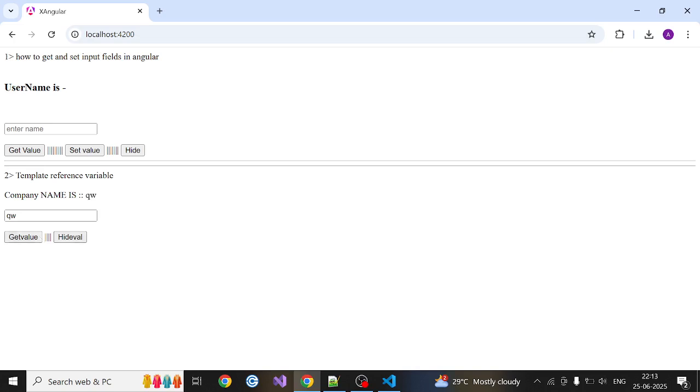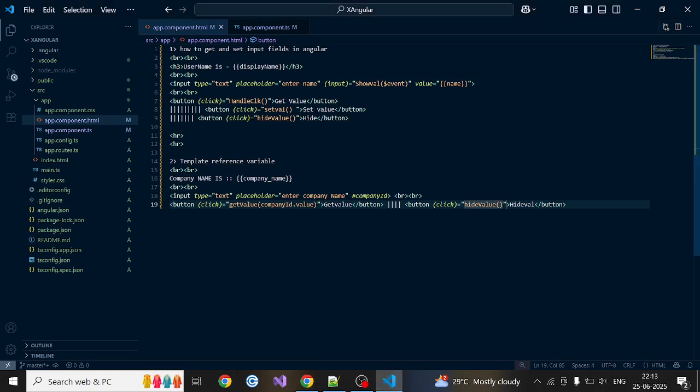So this is about getting and setting input fields. I hope you have understood getting and setting input fields. This is a very important topic and needs to be practiced a lot. The logical part starts here.